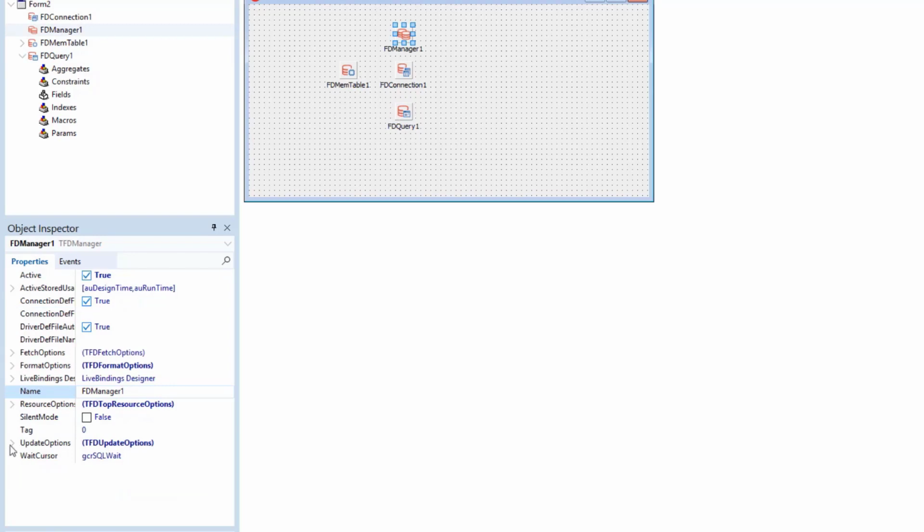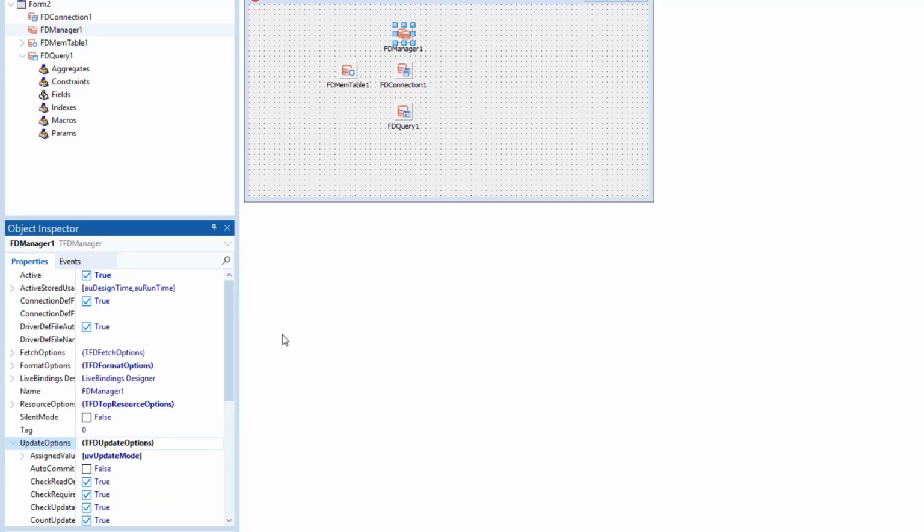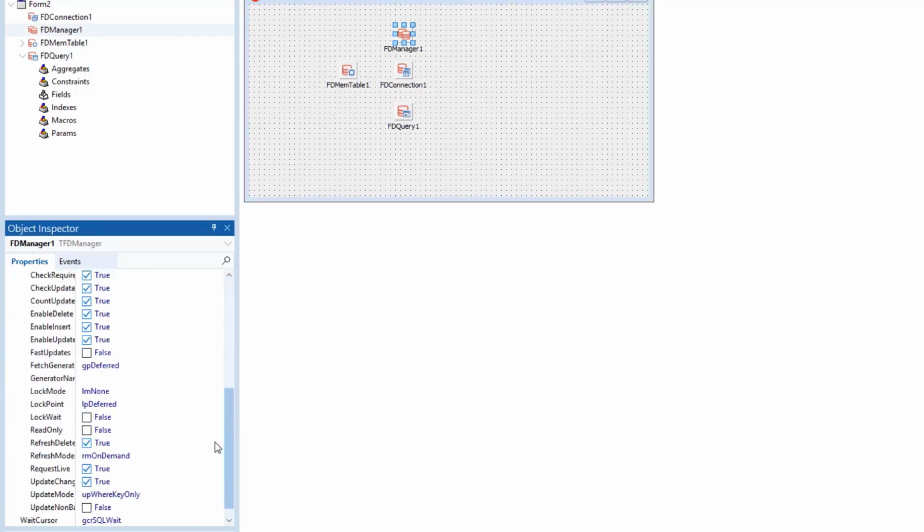I'm going to select the FD manager and go to Update Options, and I'm going to scroll down to the Update Mode. By default, the update mode is upWhereKeyOnly. Frankly, I don't like that setting as a default, because what it means is that if two users are editing the same record, the last one to post is going to win out, and their changes will override anybody who posted before them.